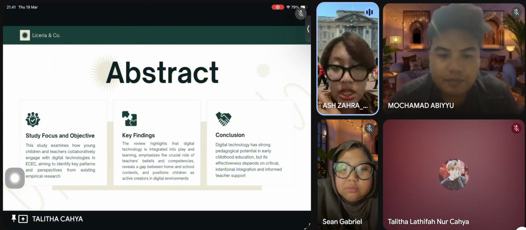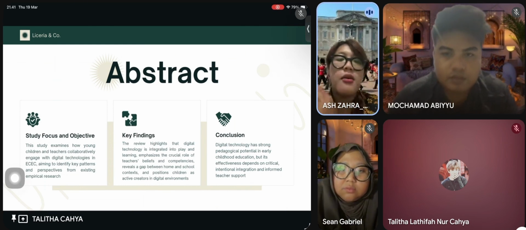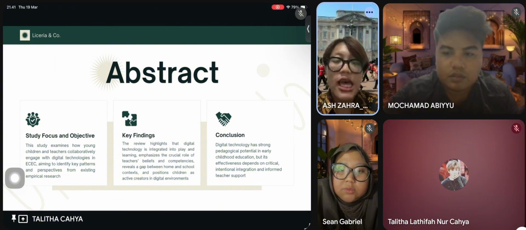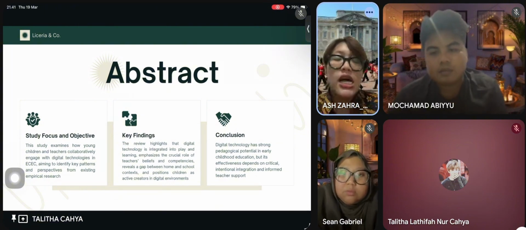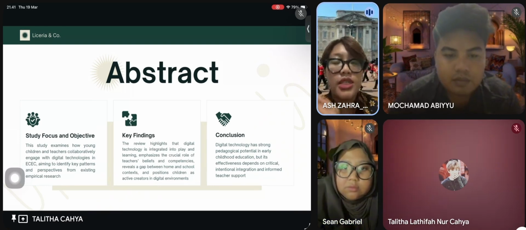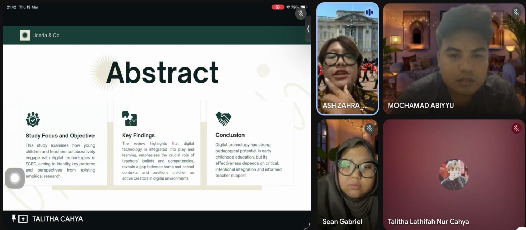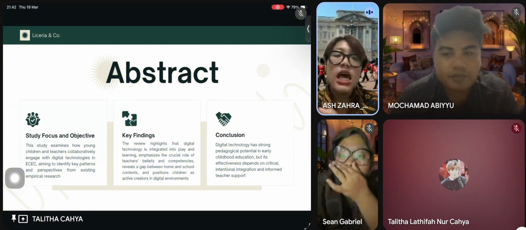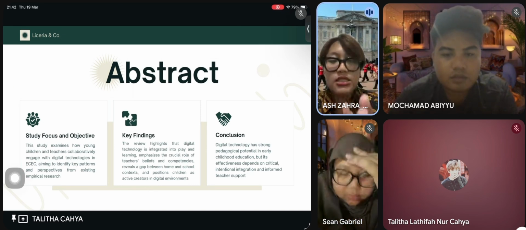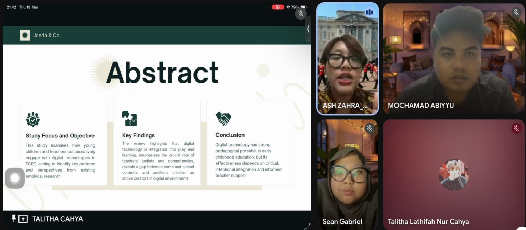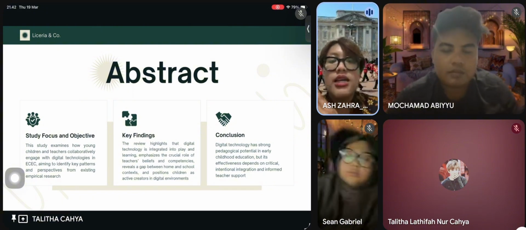And point two is key findings. The study found several important points. First, digital technology can become part of children's play and learning. Second, teachers play a very important role, especially their knowledge and beliefs about technology. Third, there is still a gap between home and school experiences. And finally, children are not just users anymore, but also creators, for example, making a digital story or content.